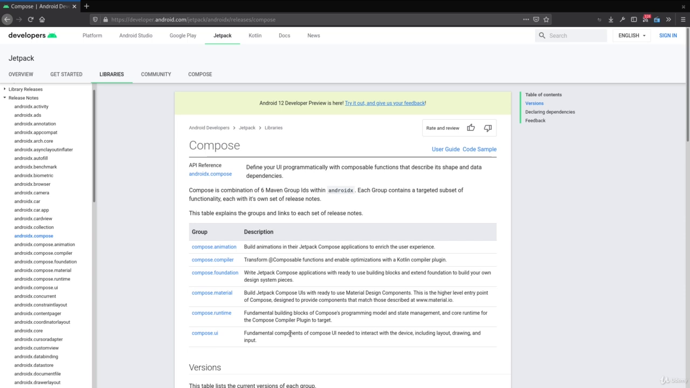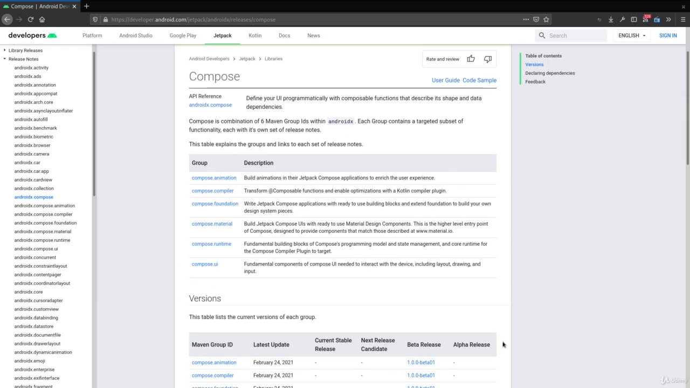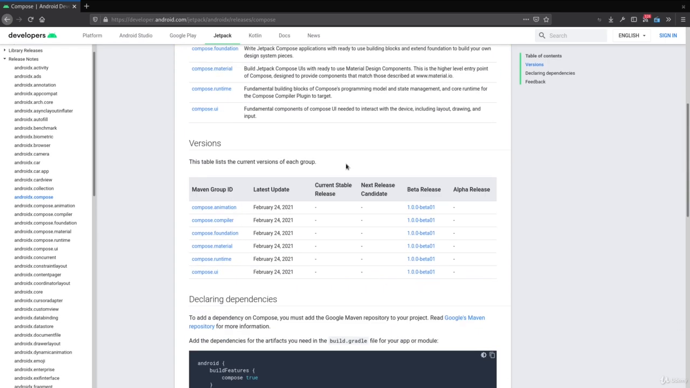Under this group, we have several other groups like Compose Animation, Compose Compiler, Compose Foundation, Material, Runtime, UI, and all of them have the same version. Here under versions you will find what the latest version is. At the time of this recording, the latest version released for Compose is 1.0.0 beta 01. So this is the version that I need to use in my project.